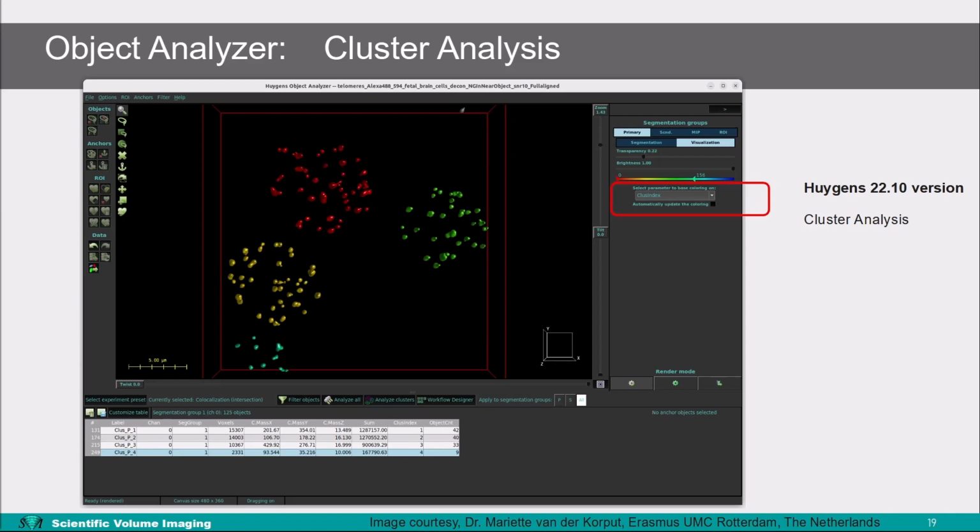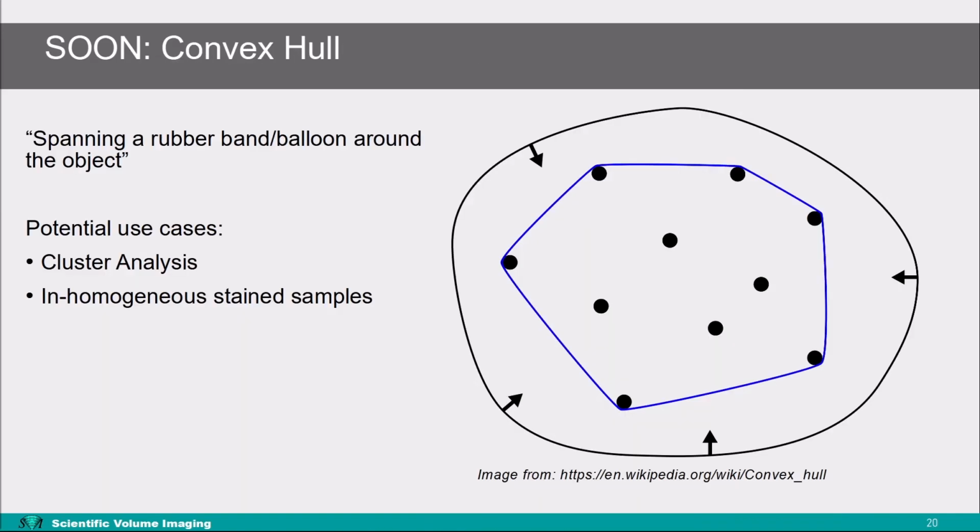Suppose now that you are interested in determining the volume that the cluster of the objects encompasses, so that you only measure the volume that the objects enclose. For this we will release in the next 2304 update a beta version of the Convex Hull approach. What is a Convex Hull? Basically you span a rubber band around the objects. We can do this for cluster analysis, but also if the sample or object is not homogeneously stained.